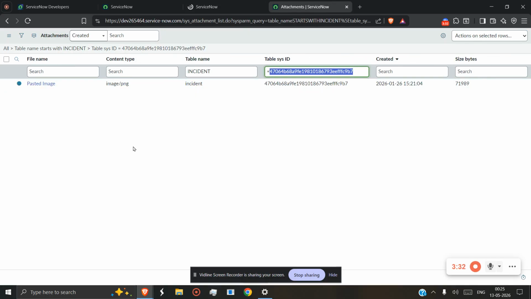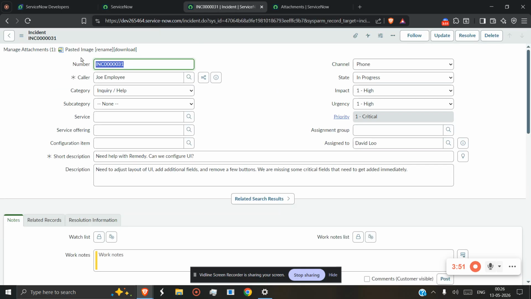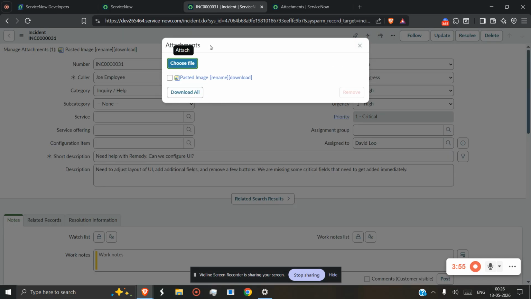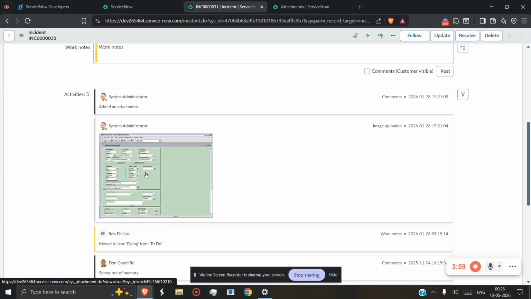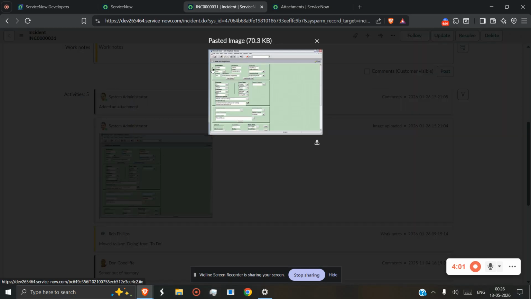According to this table, if a record contains any attachment on any table, irrespective of the table, it is going to be stored in this particular sys_attachment table. So this is the sys_id, and this is the table it belongs to. It says that it has one attachment. When I went to the record, yes, it had an attachment. And I think this is the attachment that it has pointed to.